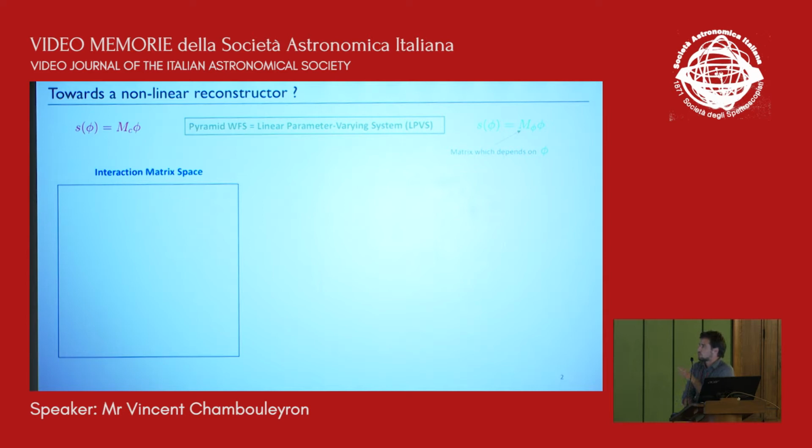In the interaction matrix space, this is a schematic view of where the interaction matrix is. When we do a calibration, we have the interaction matrix, which is here, let's say. And now that we are measuring a phase phi, we have an interaction matrix describing our system in another place. So it's not the same. What we call the optical gain is the offset between the calibration and the new matrix, which is describing the system. At every frame, because the phase we are measuring is changing, the interaction matrix describing the system is varying. That's why it's a linear parameter varying system.